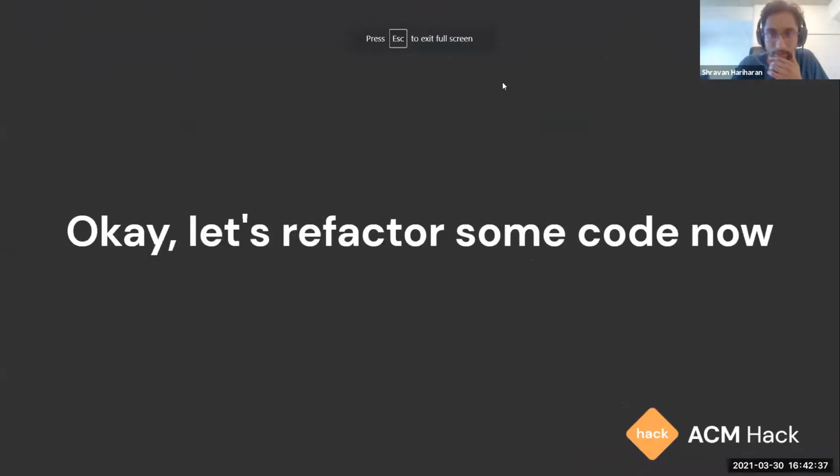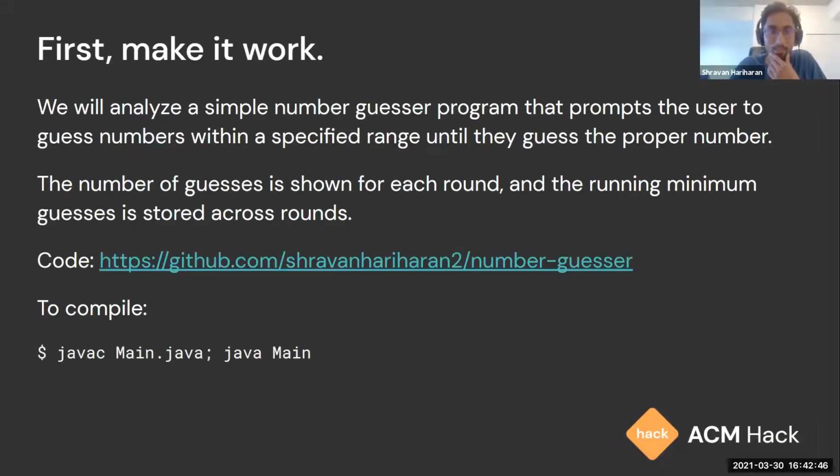Let's go back here. Okay, so I lectured for 42 minutes. It's about time to start actually doing some coding. So, all right, what are we gonna do in this workshop? We're gonna analyze a very simple program that is just a number guesser. It's a guessing program that prompts the user to guess numbers between a specified range, right, from like 1 to 10.